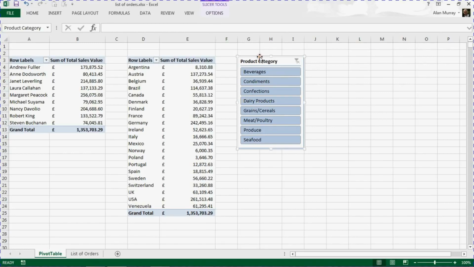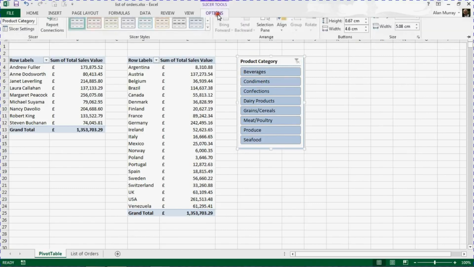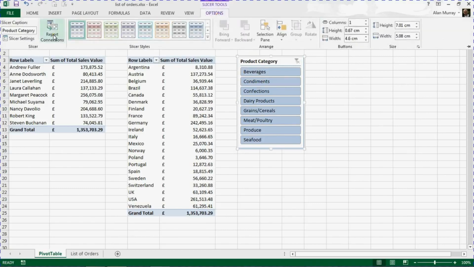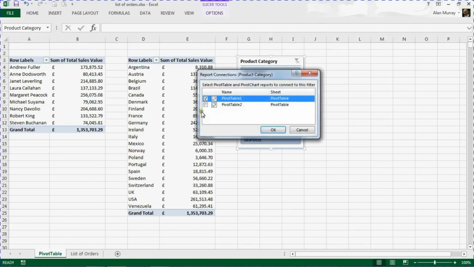So click on the slicer first if you need to. Options, Report Connections over on the left here, and I can choose the other pivot tables in my workbook. They don't need to be on the same sheet. You can see it referencing a sheet here, and I could have named the tables to make it maybe easier to reference from here, but they would all be listed.